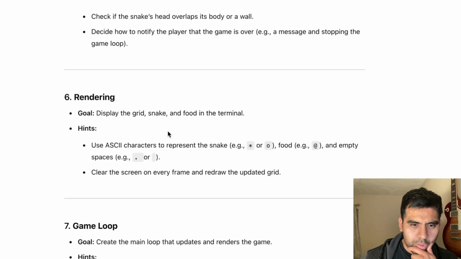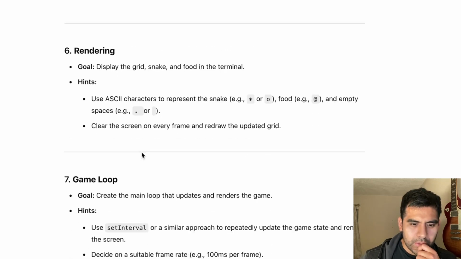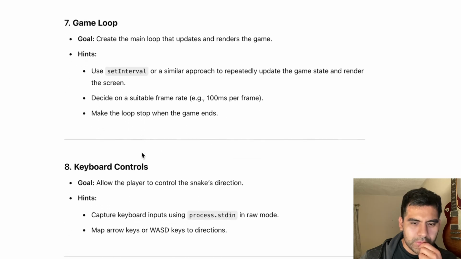Okay. Display the grid, snake and food in the terminal. Use ASCII characters. Okay. That's not really giving me how to do it.